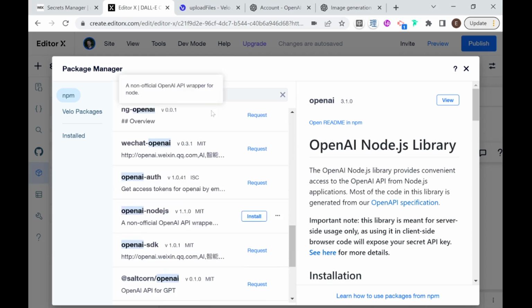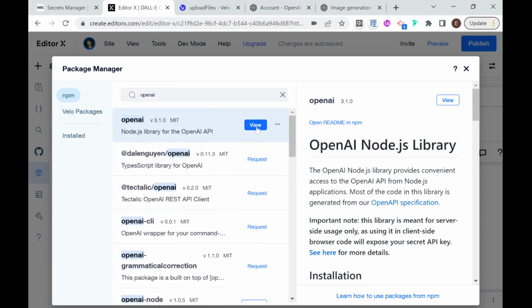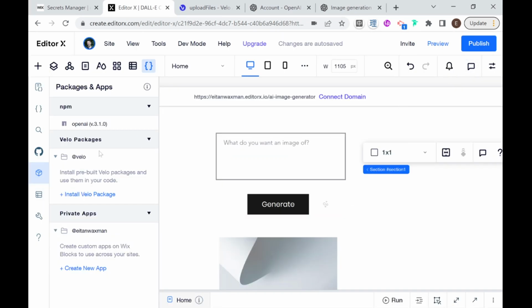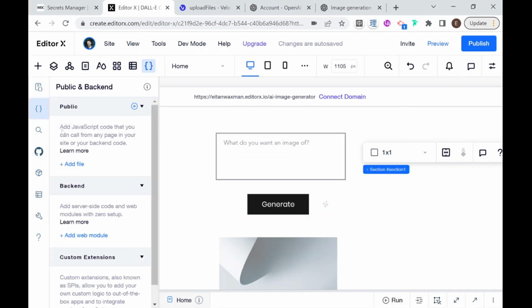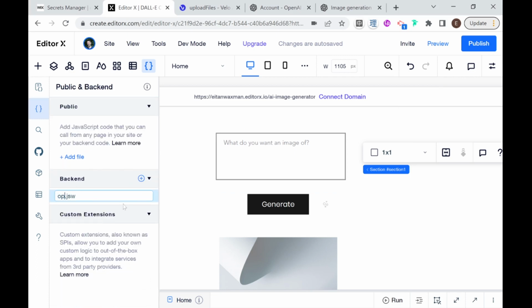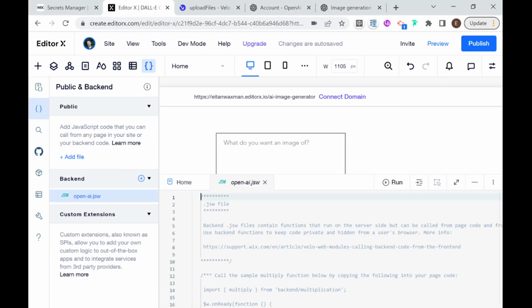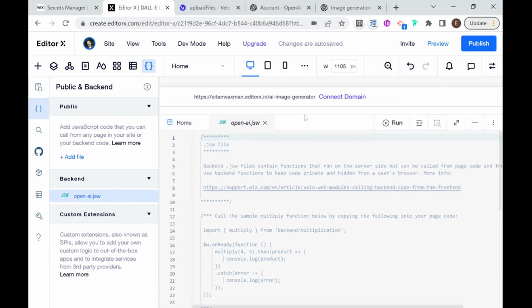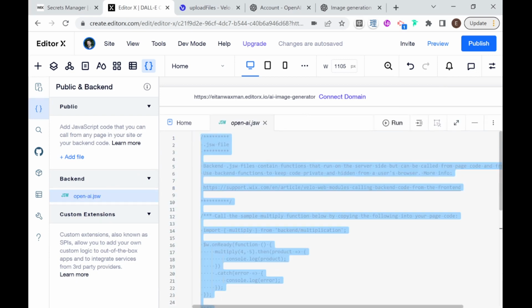And as soon as that is done, we can start to use it in our code. So as soon as you see View here, then you're good. And now let's head over to our backend code. And I'm going to create a new web module. And I'm just going to call it OpenAI. And this is where we're going to be writing the functions that will be calling the actual API.